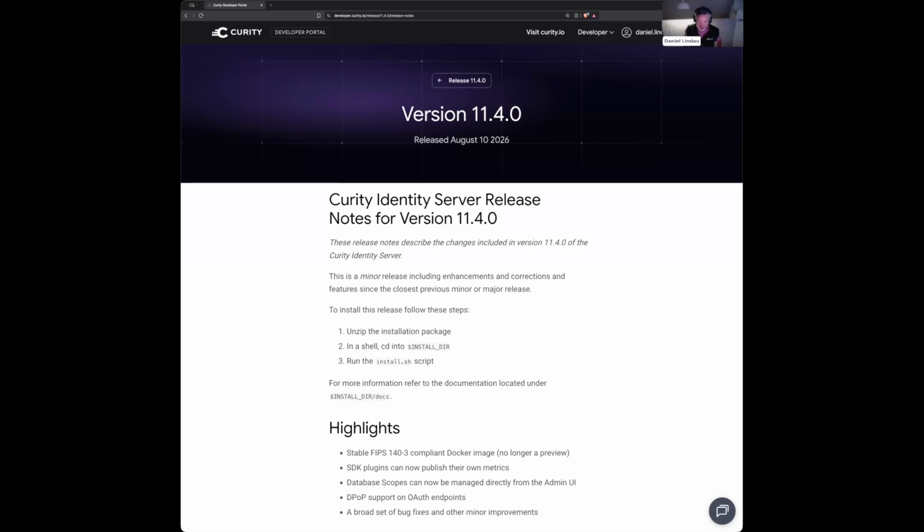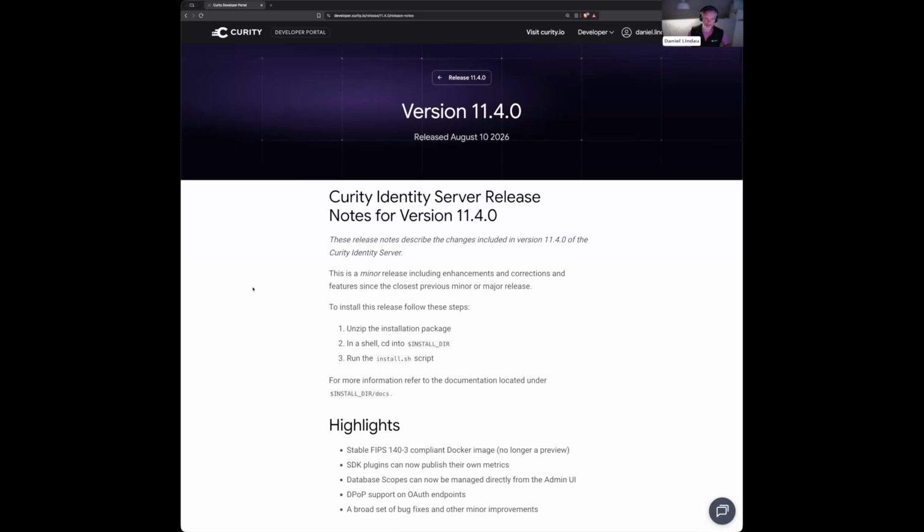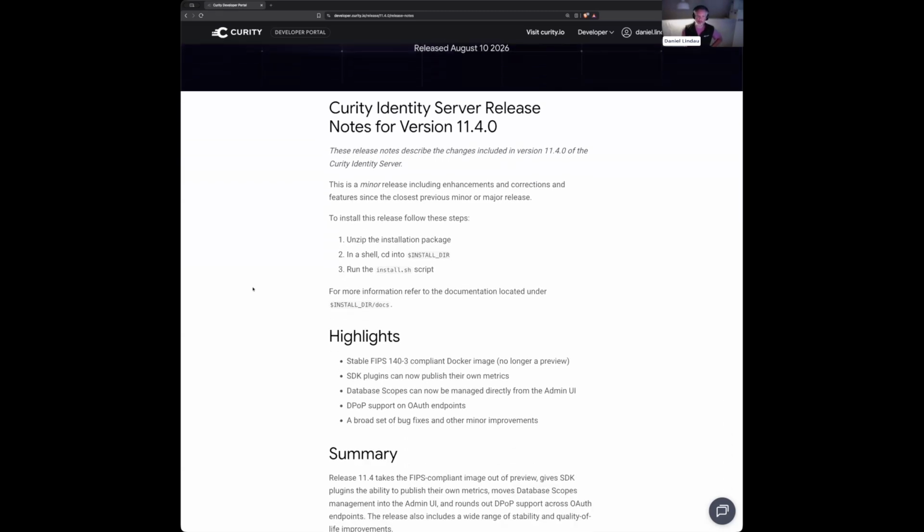So we have a very nice release today with a few highlights that we're going to go through and a small demo, and we're also going to go through the list of adjustments that we've done, enhancements and corrections. So first of all, our FIPS image is no longer in preview.